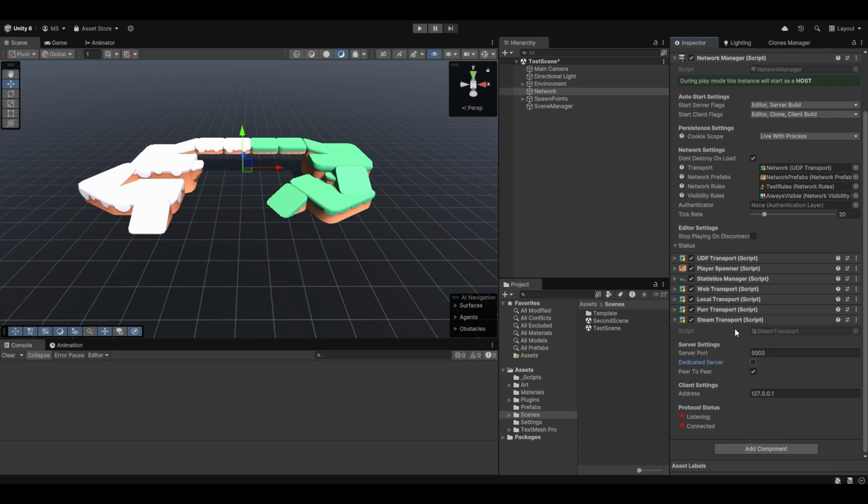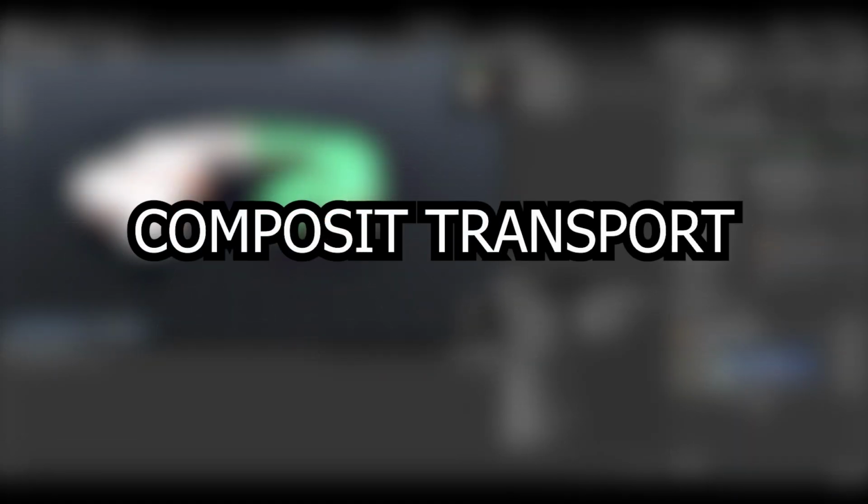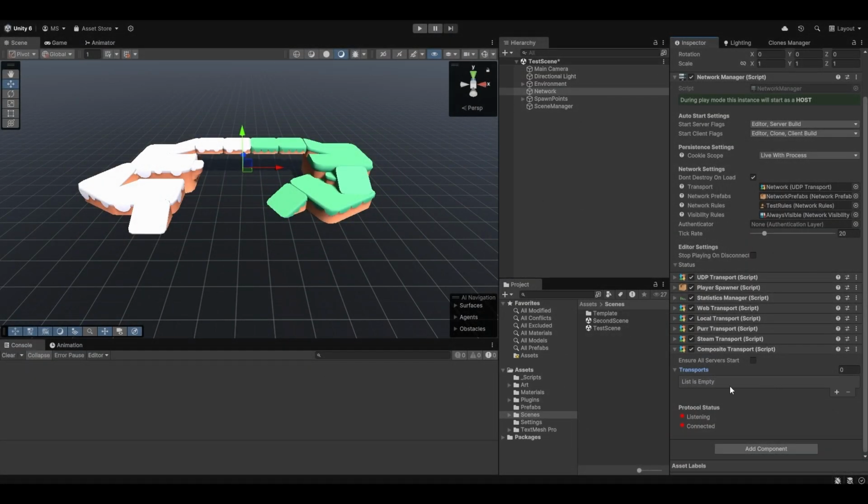Now, onto the very last one that we have, which is the composite transport. The composite transport is essentially the transport that allows you to combine transport layers. Essentially, you will plug and play your transport layers into here. Let's say that you wanted to work with the UDP transport and also you wanted to work with the web transport. Now, when you do start up, both of them will spin up.